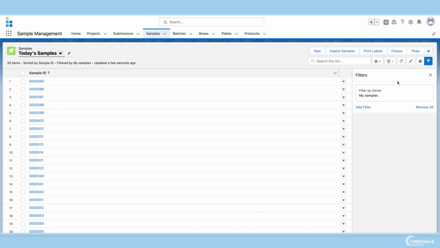Filters narrow down the selection of samples that are shown in the list view by setting conditions that must be met. Notice that a filter is automatically generated which says that this list view is only showing my samples. I could modify this to show all the samples in the lab, but I will stick with just mine.